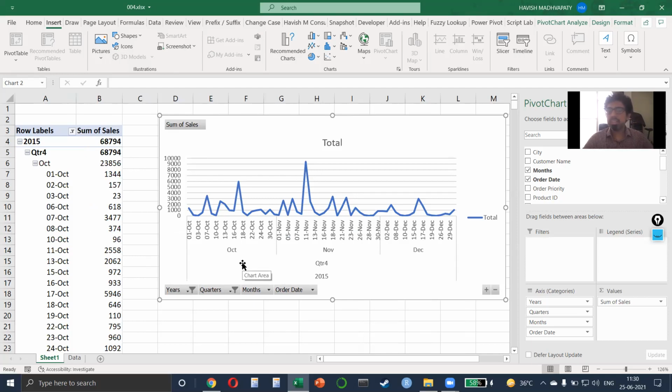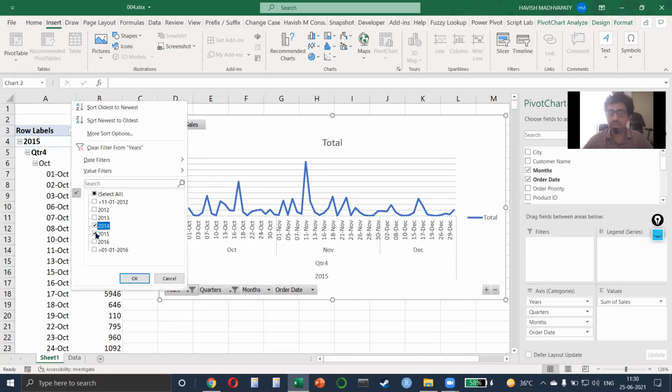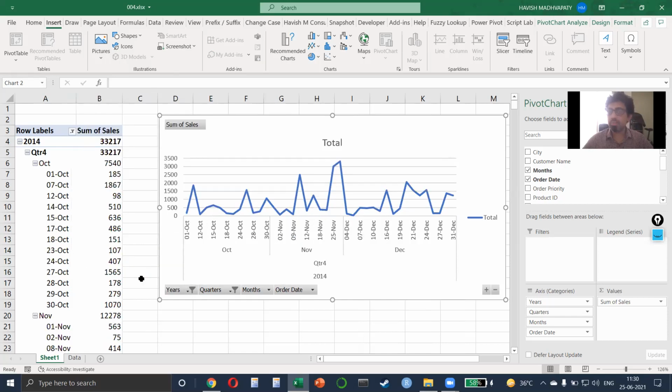Now suddenly somebody says, what was the performance last year in 2014? So I can just change it to 2014, so that in 2014, this was the trend in the last 3 months. So you can do a comparison, 2014 versus 2015, like this.